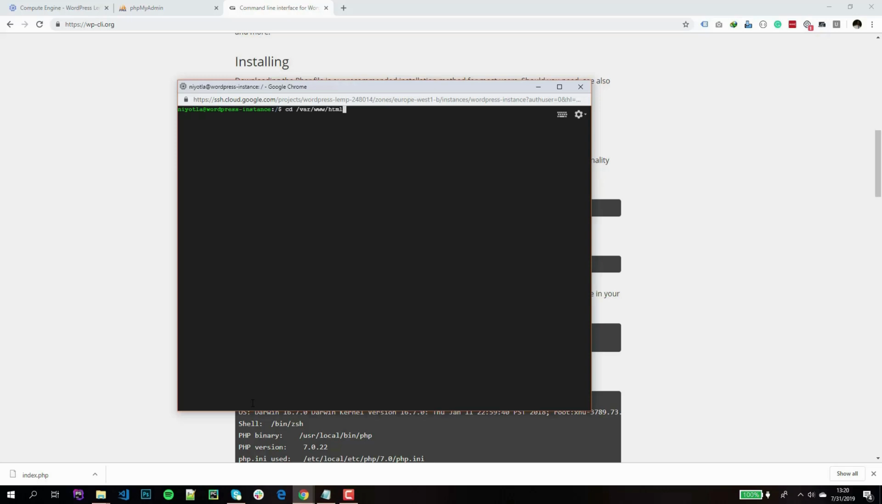Then I'm going to run the wp command that installs WordPress. To do that, first let me list the files, and I would like to remove the index.php file because WordPress comes with its own index.php file. So to remove this file, I'm going to do this. If I list now, the file is no longer there.